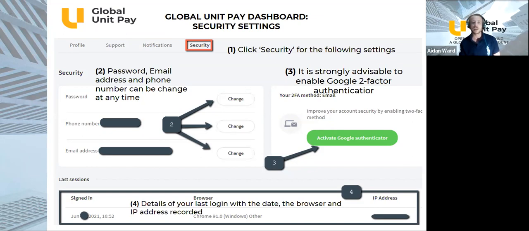And of course, it actually has the details of your last login, with the date, the browser, and the IP address recorded, so that you know exactly who logged into your account and when. Because at the end of the day, this is protecting your wealth, which is amazing. Next slide, please.